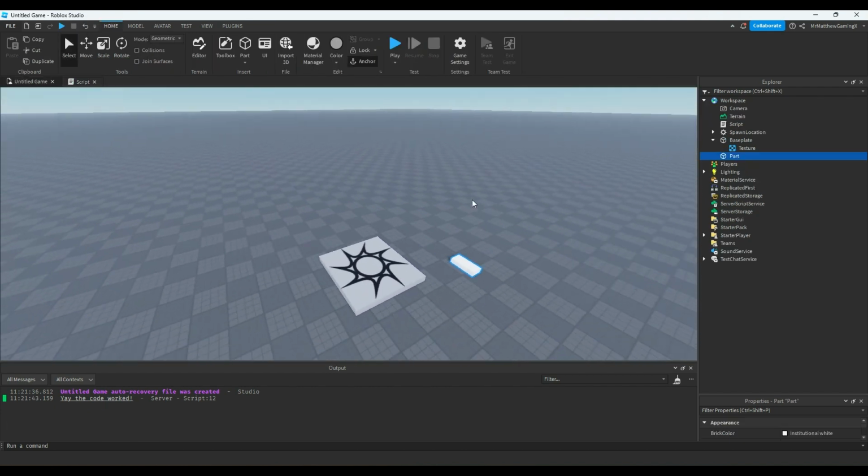So this is a little bit of a shorter one, but it's still very useful nonetheless. And touched events are used in a lot of different things across games.